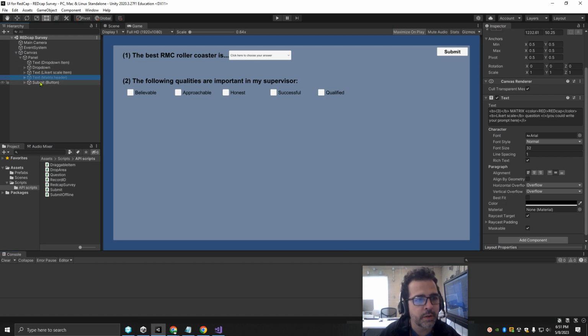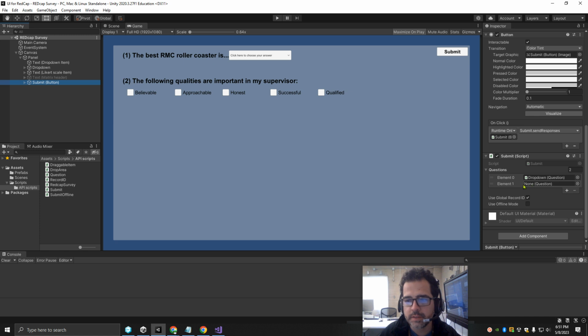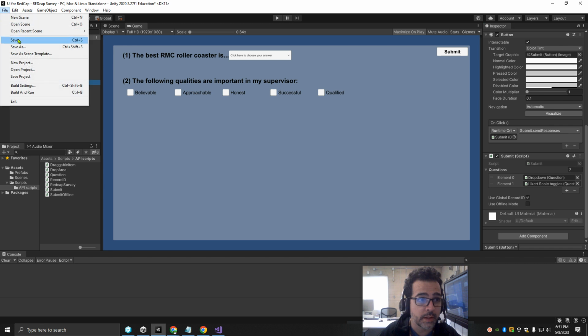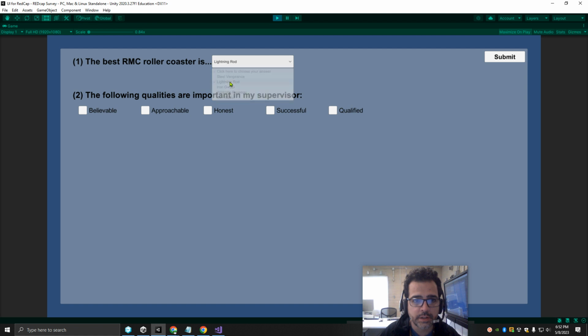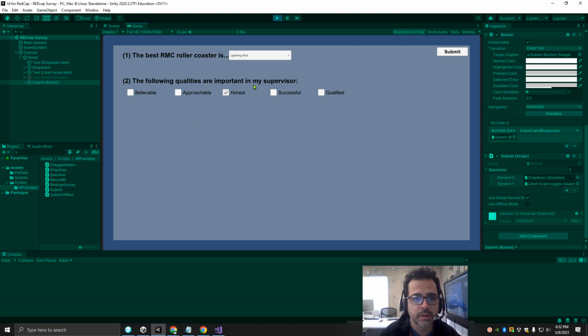So in the submit button, remember this is empty. I need to drag the object that has the script, which is the Likert scale toggles. That's the parent of the children with the answers. Now it should work. Let's save, play. Lighting rod, honest. No, I don't want it maximized. Lighting rod, honest, submit. Get drop down responses.